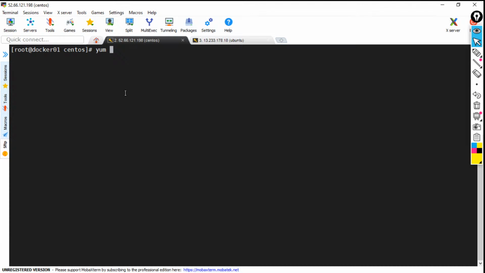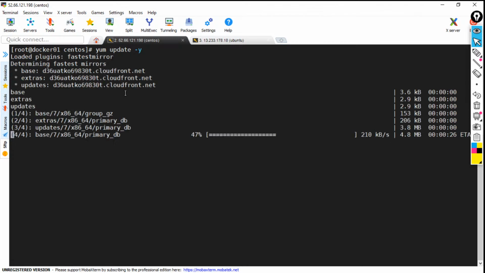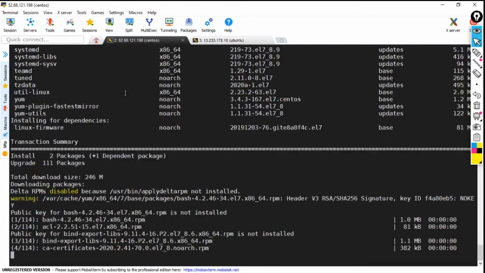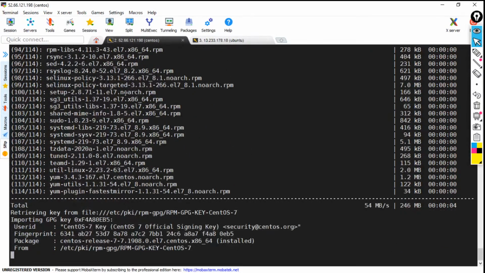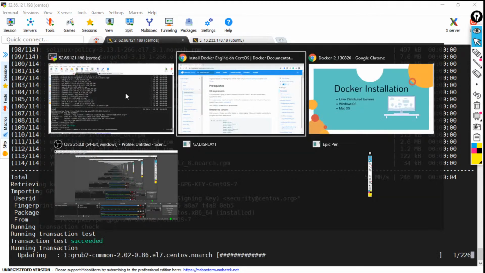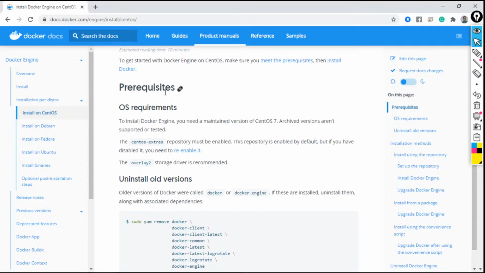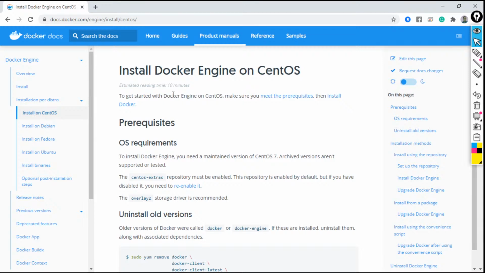So I'm running the command yum update -y. This will update your yum repository. It takes some time, so that is why I chose this activity before talking about the installation on the CentOS machine. So let it update the yum repository. Let's come back to our CentOS system, the installation of Docker.